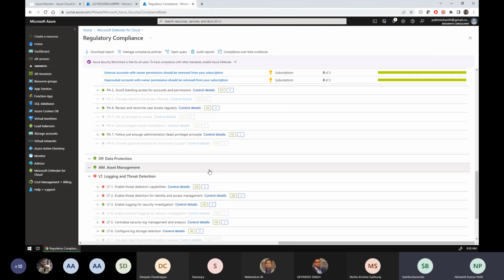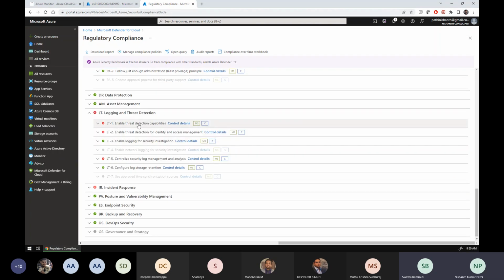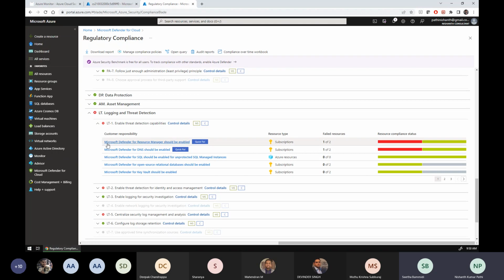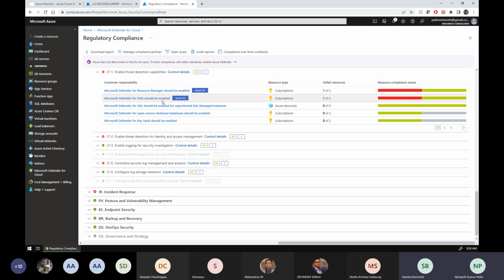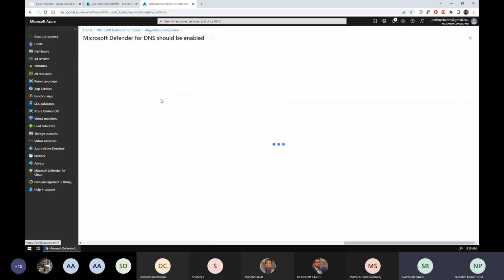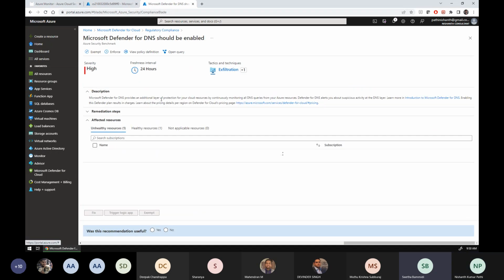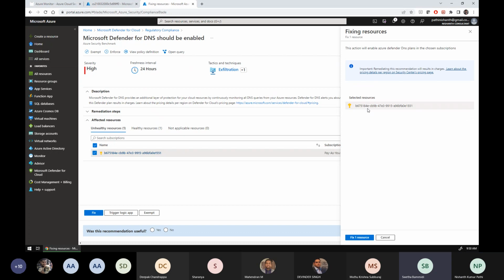Similarly, logging and threat detection. Enable threat detection capabilities. Microsoft Defender for Resource Manager should be enabled. Microsoft Defender for DNS should be enabled. See, when you see quick fix, that means with one click you can do it. OK, you see there is a fix button also here. That's it. Fix one resource.